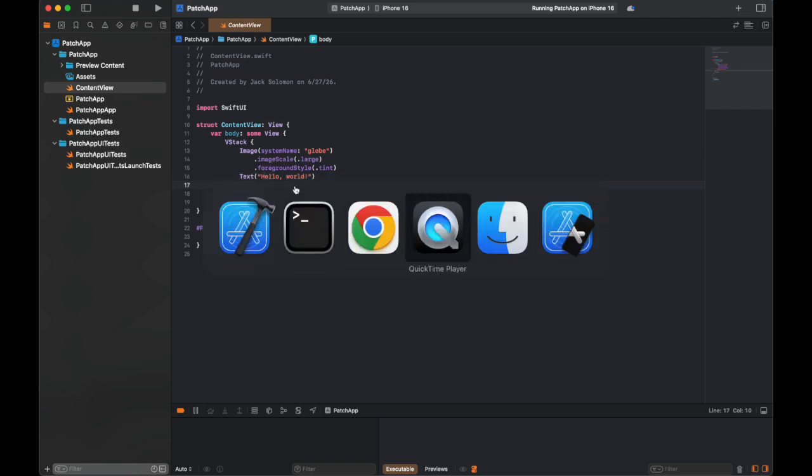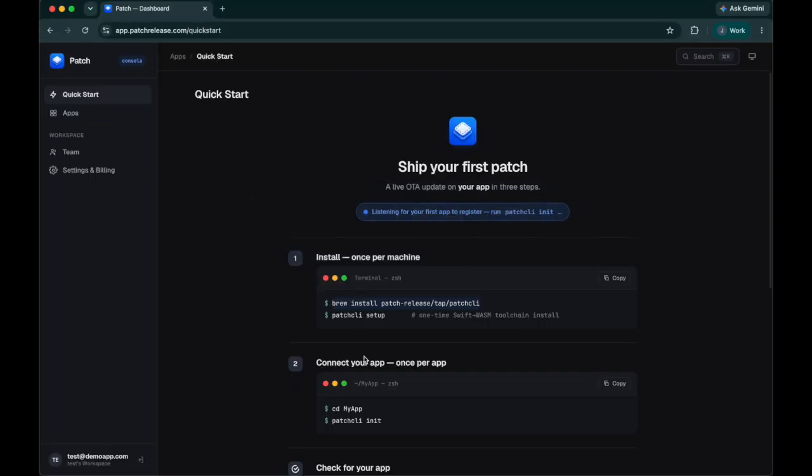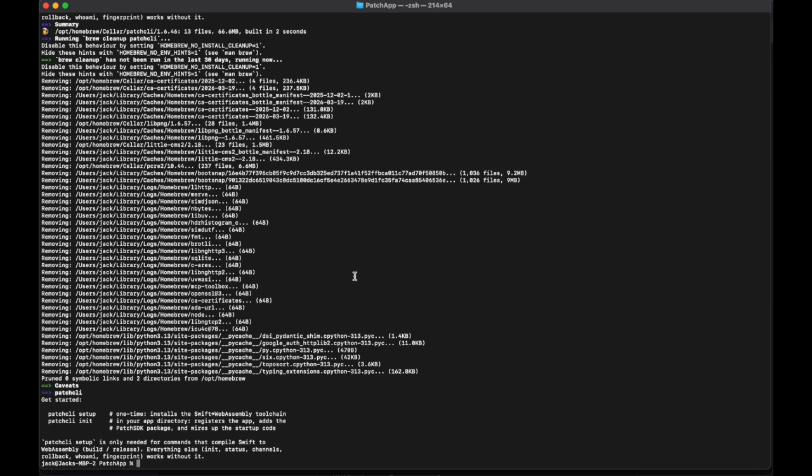So if I go over to my simulator now, you'll see that we have a basic Hello World application. I'm sure you've seen this many times before. Now what we're going to do is go to the Quick Start guide and we're going to set up Patch in our application. So I'm copying over Patch CLI setup and I'm going to run that in my terminal in the Patch app folder.